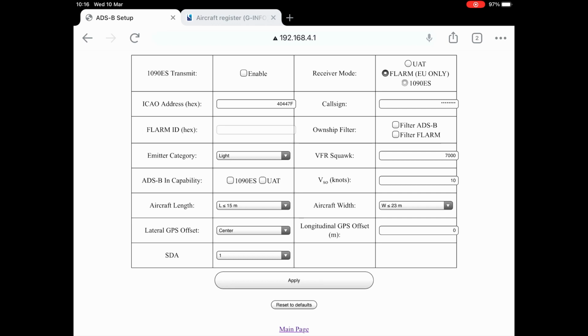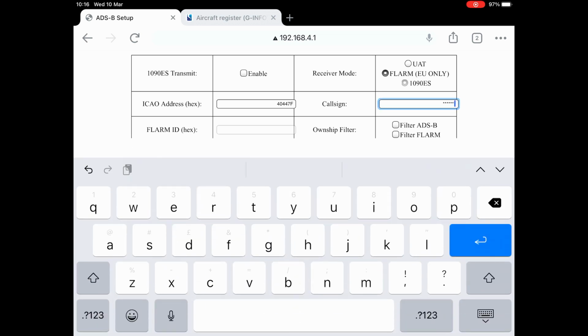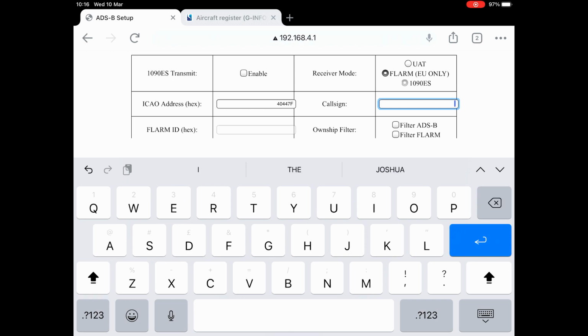Essentially, the unit will receive encrypted FLARM data and transmit that to the EFB of choice, but then the EFB functionality will decrypt that and display that, but there is a separate license required for that. So next up, we have the call sign, self-explanatory. Just pop your aircraft call sign in there without the dash.